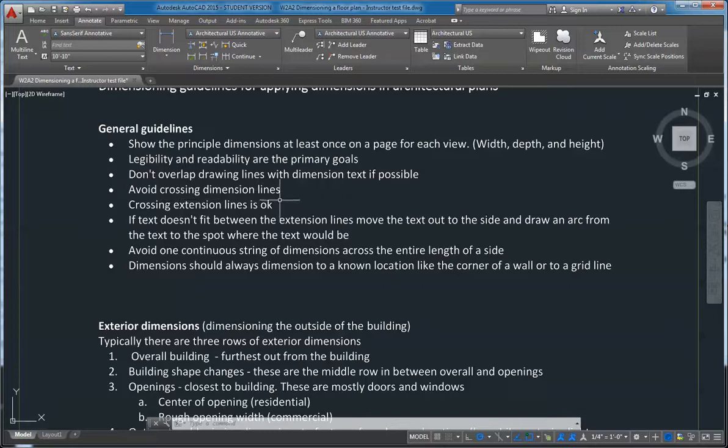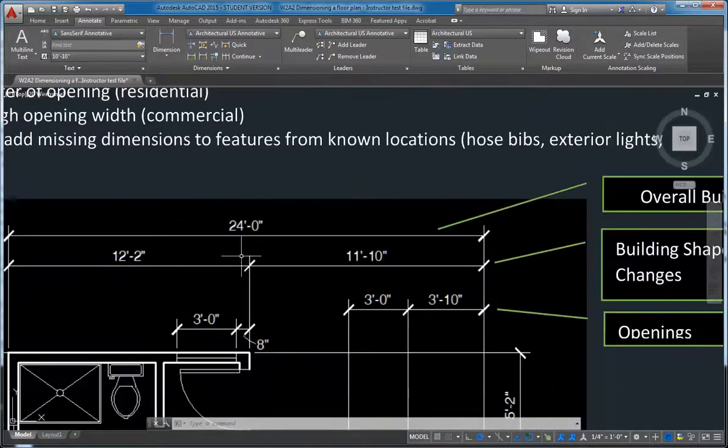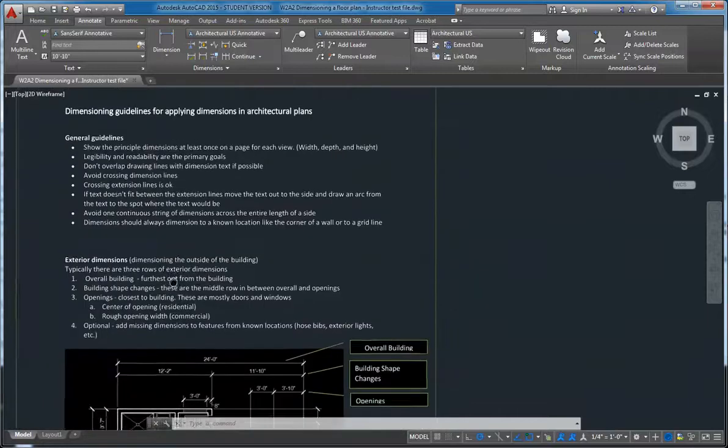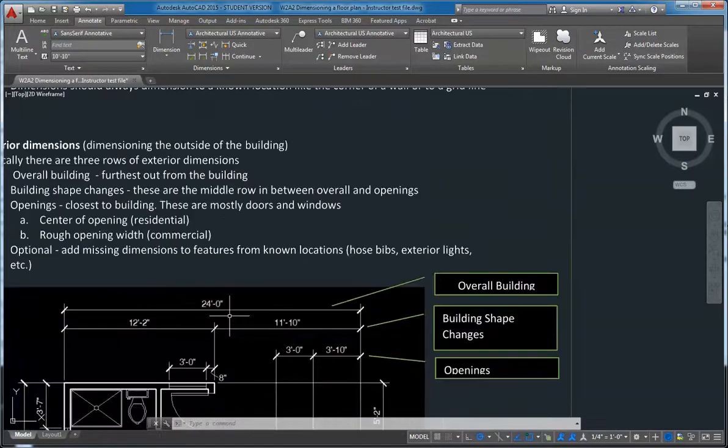Avoid crossing dimension lines. So when you're looking at your dimensions, remember the dimension line is this horizontal part. That's on this dimension right here where it says 24. That horizontal line, that's the dimension line. The vertical part is the extension line that extends from the object on this side and on this side, and then the dimension line is measured from the extension line to the extension line. So you don't want to cross those lines at all. You don't want to cross those dimension lines if you can avoid it.